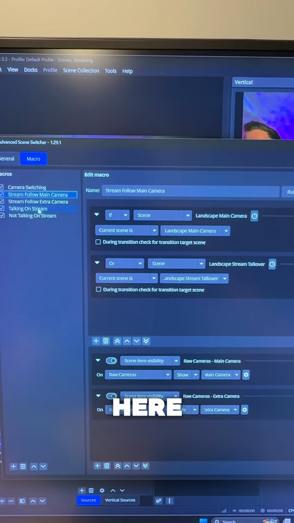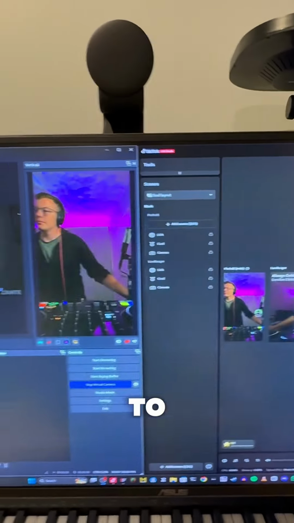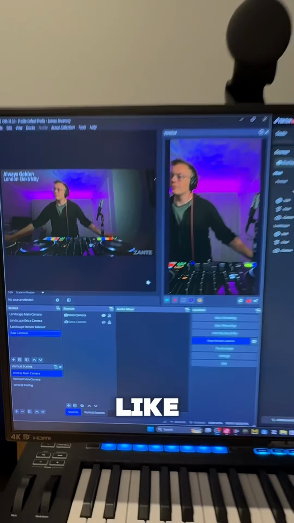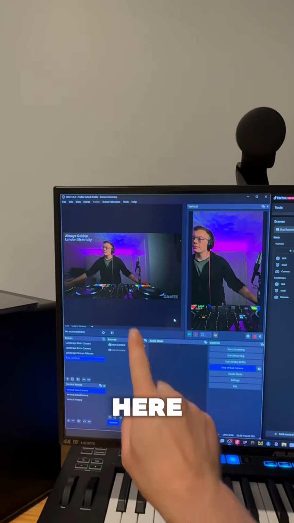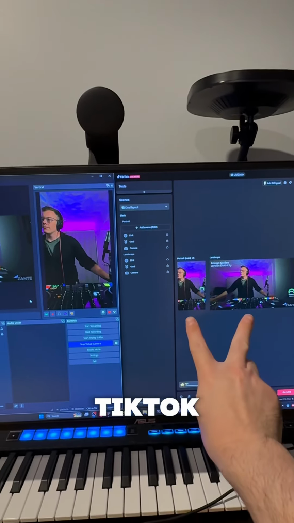But the difference here is when I'm talking on the stream, it doesn't go to the top-down view like it would for the YouTube recording. So what that looks like is, so what are we looking at here? That's the YouTube recording, that's Instagram, these two are TikTok.